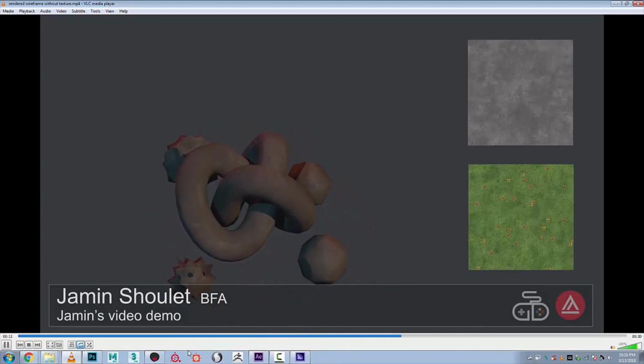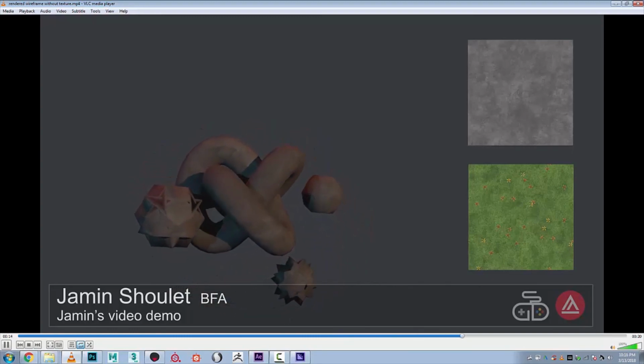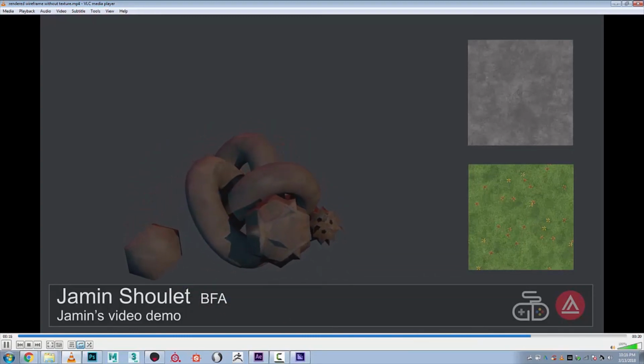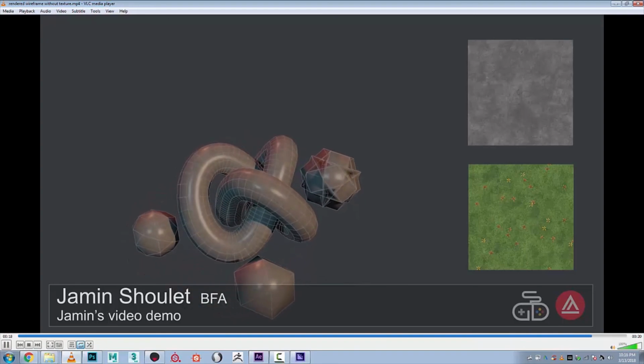So that's pretty much how you do it. You get the idea, and good luck, and looking forward to seeing all of your good work.